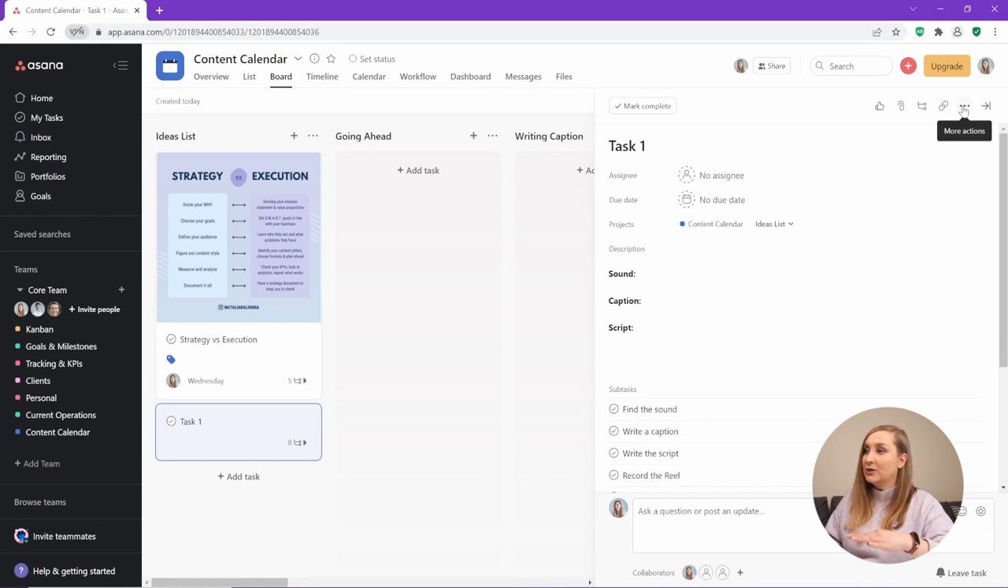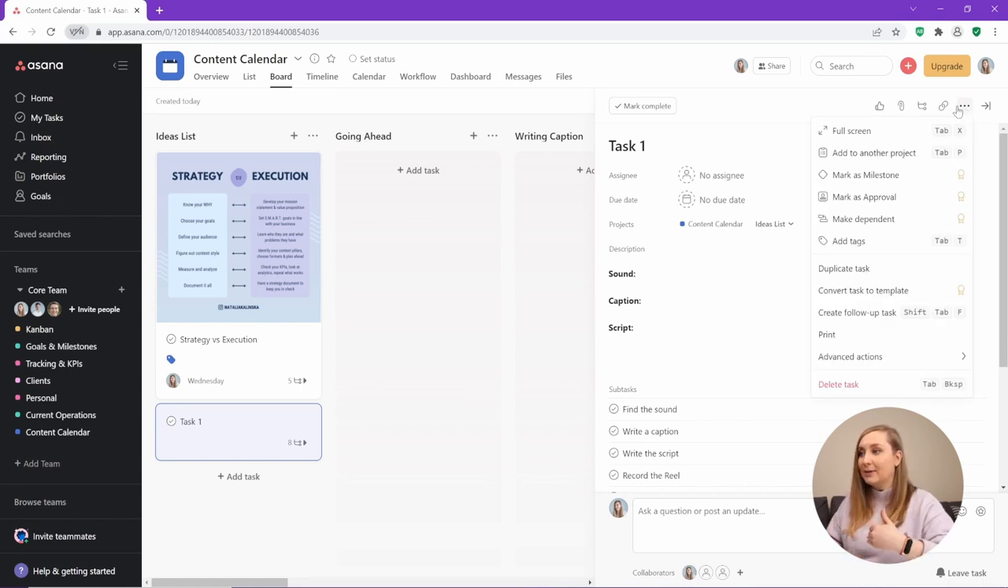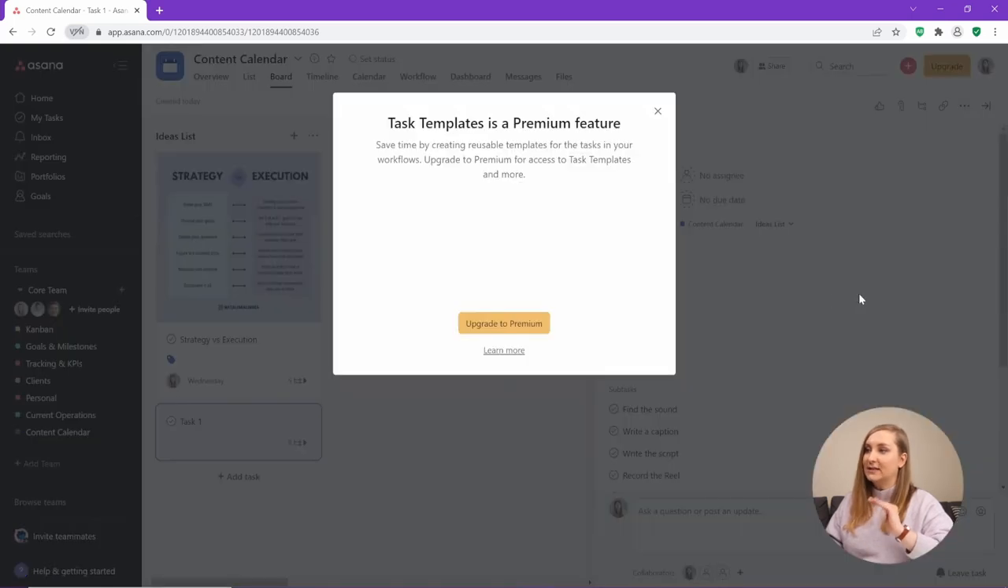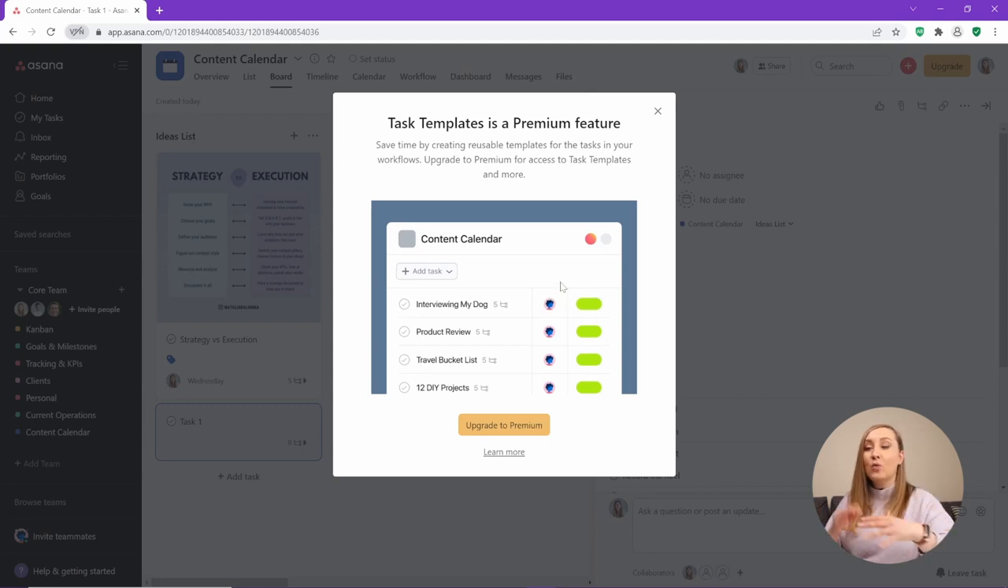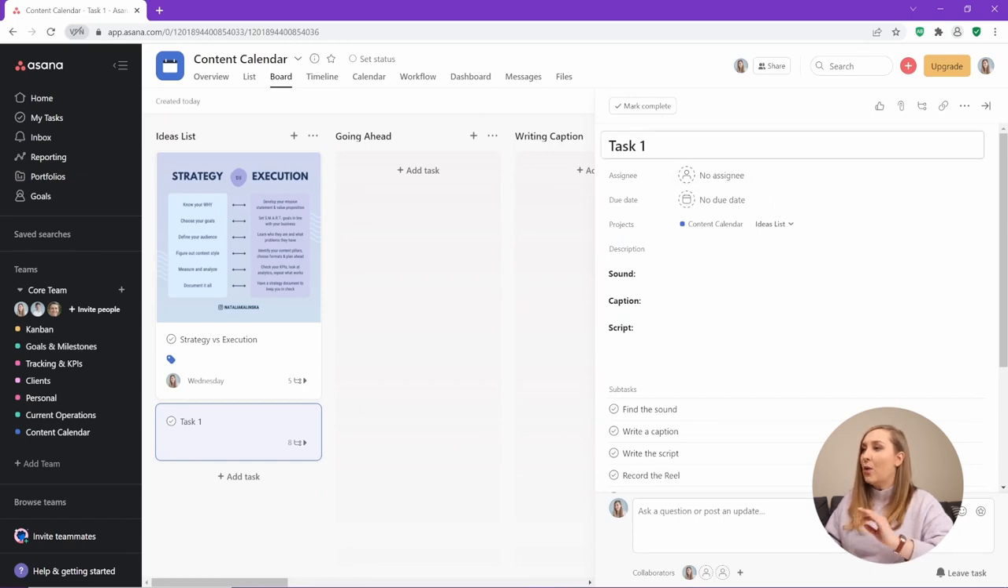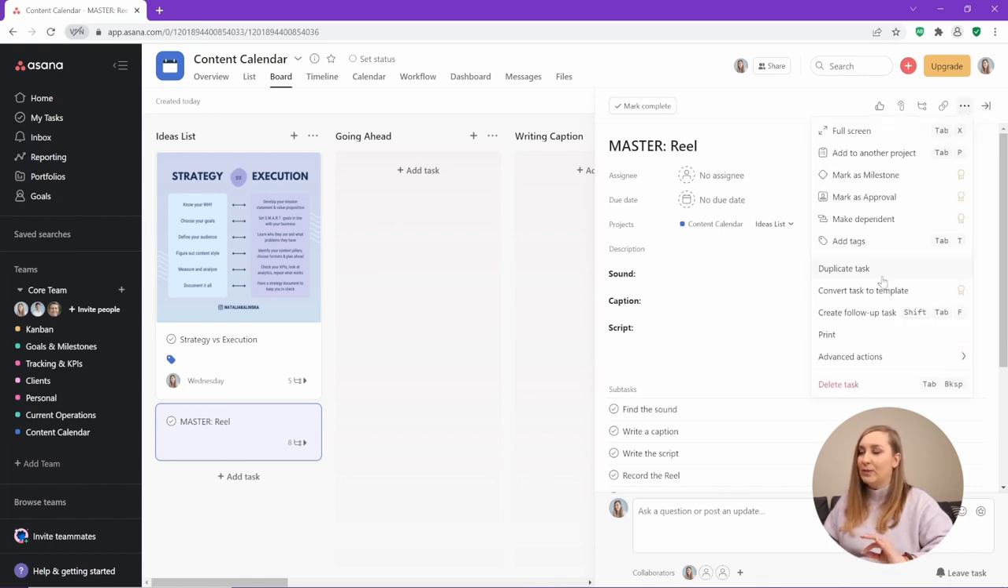Now, Asana has an option to actually save your tasks as templates. You can go to the little three dots in here and you'll be able to convert tasks to a template. Now, this is a premium feature. This is not something that I've used before, because back in the day when I was using Asana, this wasn't even an option. So a little workaround for this, if you want to just keep using the free version, would be to have this named master, let's say reel. And what you would do each time you want to create a new reel, you would go to those three dots again and then duplicate task.